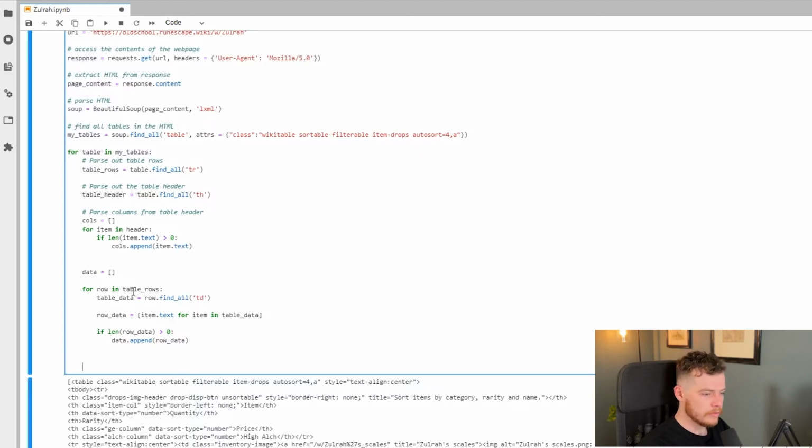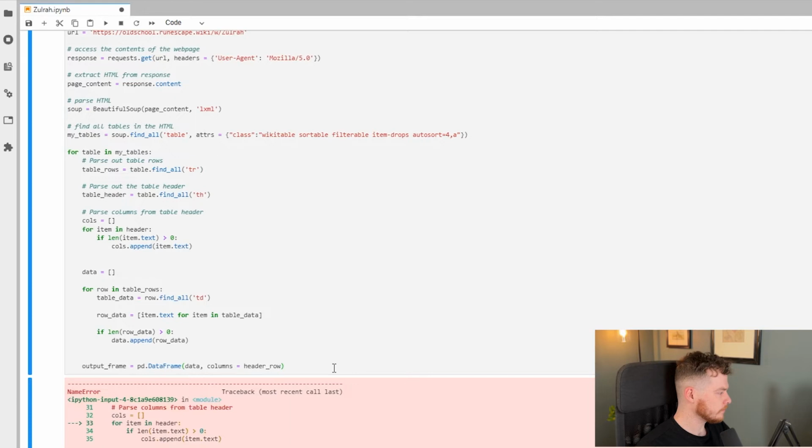And then what we're going to do is try to put it into a pandas data frame. So I like to call that output frame equals pd.DataFrame. And we're going to use data, and we're going to make the columns the header row. Okay. And so that's it. So this is going to go through every single table and output it in a data frame format. Of course, it's just going to be putting them all in this variable. So we'll have to do a little bit more to get all the data and combine it. But let's just see what happens here if we run this.